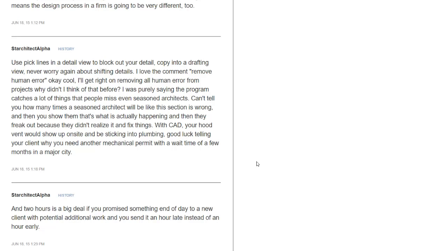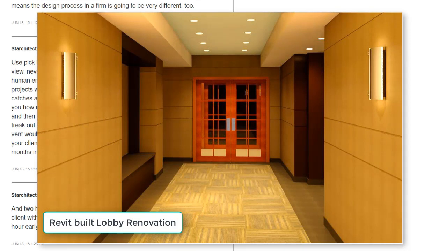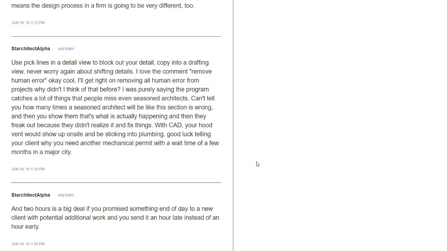I love the comment, remove human error. Okay, cool. I'll get right on removing all human error from projects. Why didn't I think of that before? I was purely saying the program catches a lot of things that people miss. Even seasoned architects will be like, this section is wrong, and then you show them what is actually happening, and then they freak out because they didn't realize it and fix things. With CAD, your hood vent would show up on site and be sticking into plumbing. Good luck telling your client why you need another mechanical permit with a wait time of a few months in a major city.